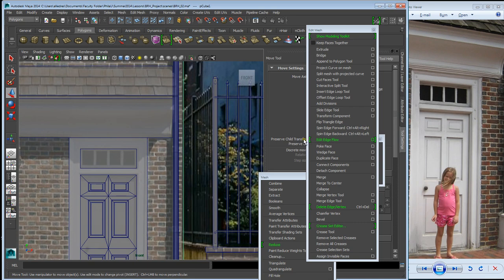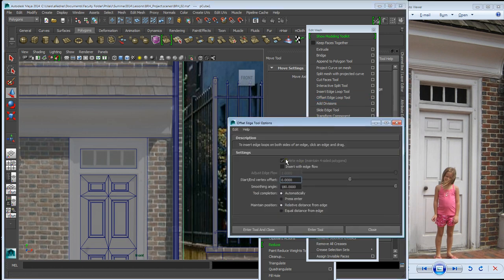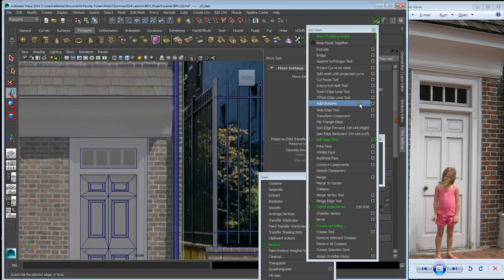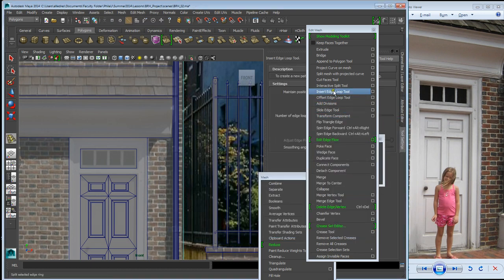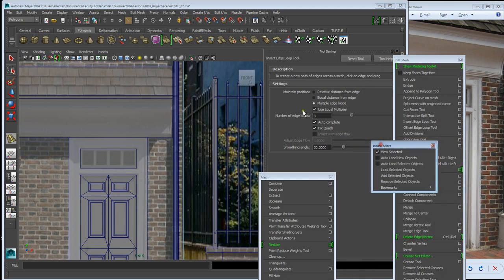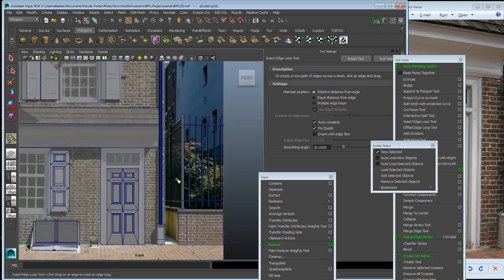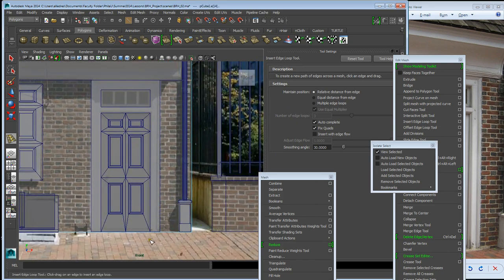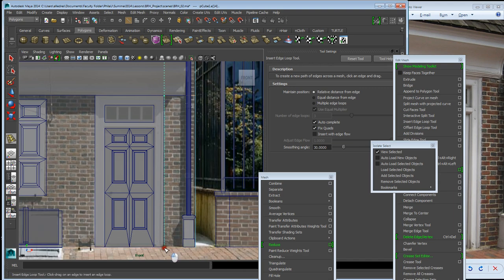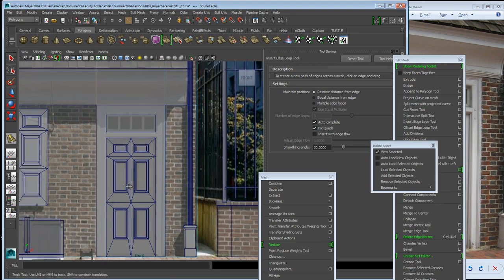So I'm going to use my Insert Edge Loop tool, and I'm going to look at the settings, not this one, Insert Edge Loop tool, and right now it doesn't have the right settings, so I have to make sure that it's at relative distance from edge, so I can intuitively just go in here and draw the edges where I want to. Okay. So always make sure to check the settings of your tool before you use it, or if your tool is not doing what it's supposed to do, it's because its settings are not correct.